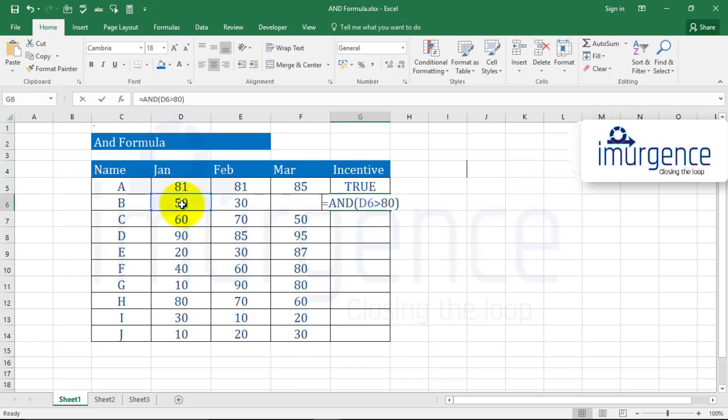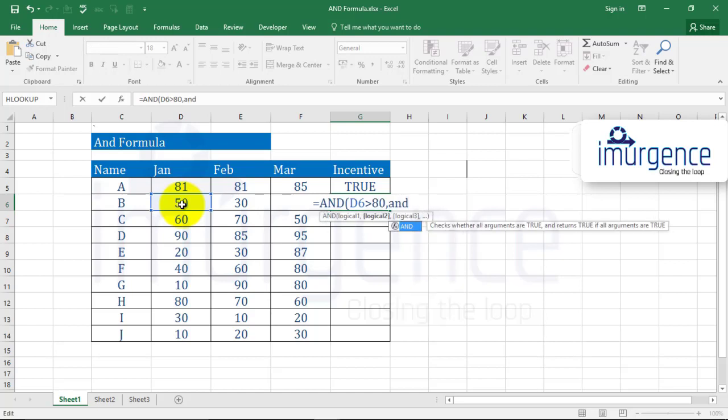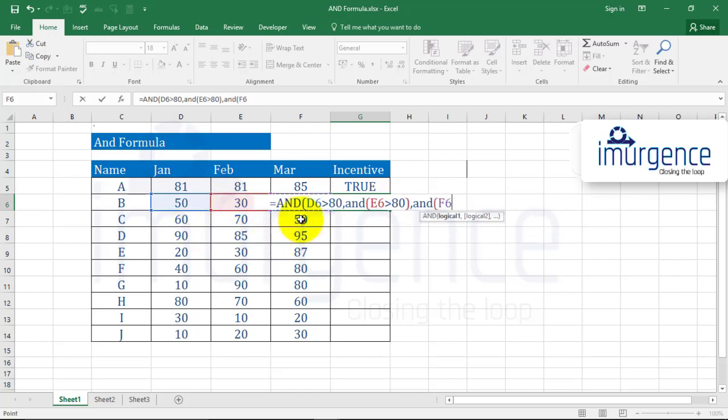In case we want to do it for more than one value, then we put a comma and apply another AND. Open the bracket. Choose this number. Again type in greater than 80. Close the bracket. Apply another AND. Choose this cell. Write the formula. And then close the bracket.